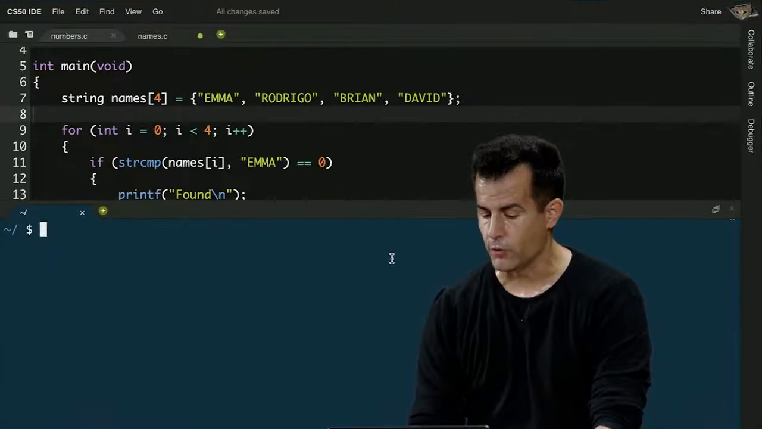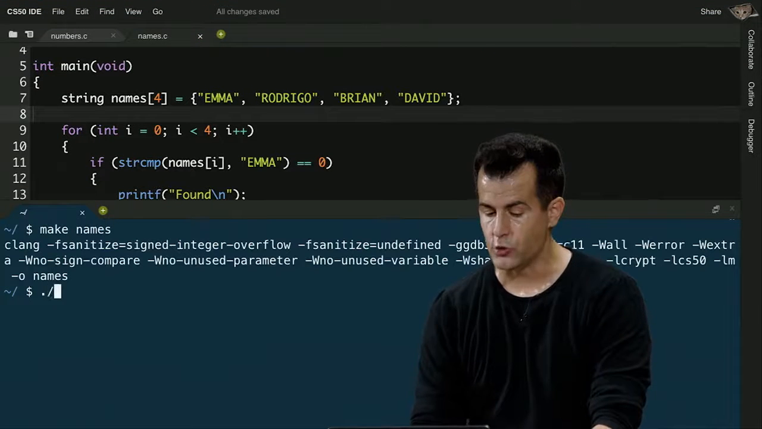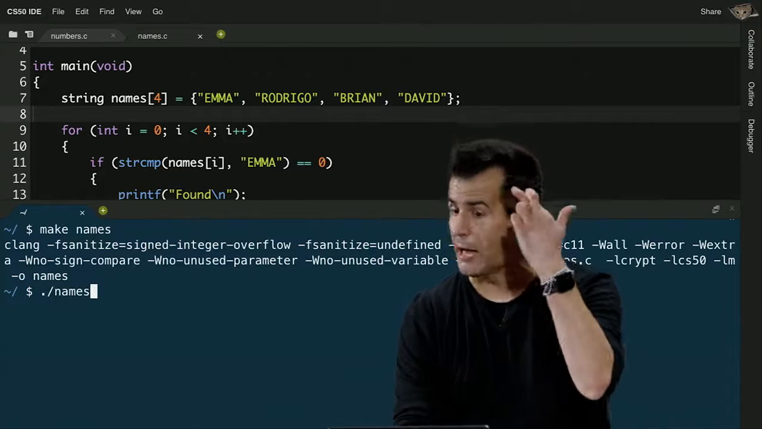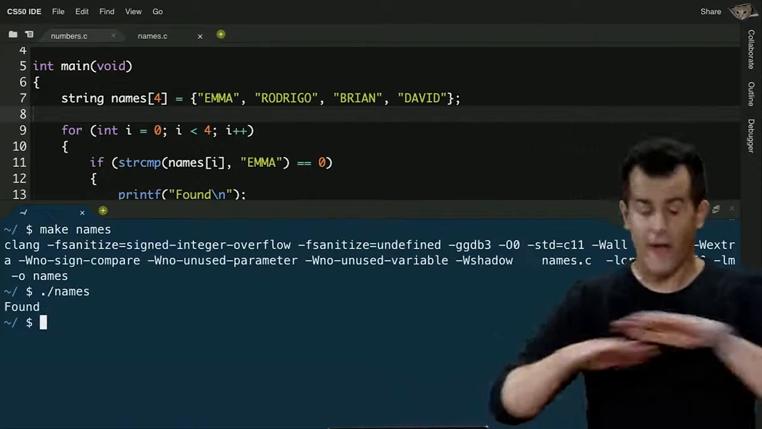So now my function main will essentially exit early. So if I go ahead and run make names and then do ./names, now if I'm searching for Emma in that array of 4 names, she's found and only found. All right. Any questions then on this here?